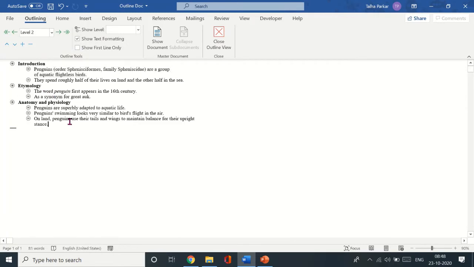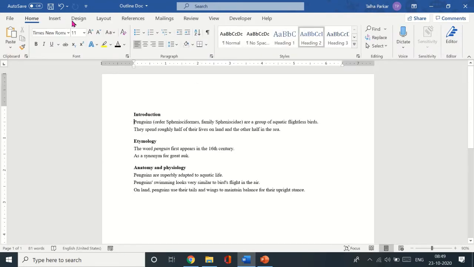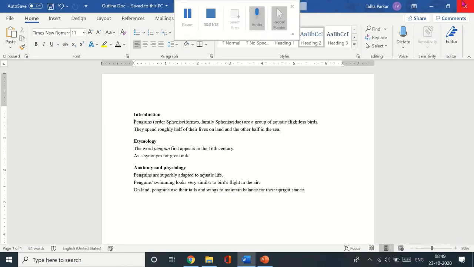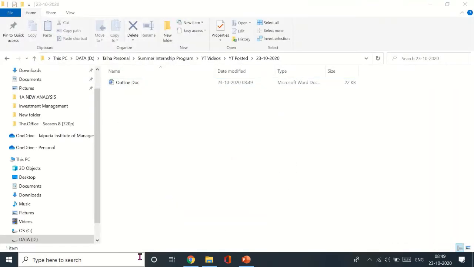So now what you'll see in the PowerPoint is this particular part will be one slide, wherein introduction will be the heading and the remaining part will be the bullet points within this slide, the content of the slide. Similarly with etymology and anatomy. So now I'll close this outline view, I'll save this, and I'll close this, and I'll open the PowerPoint.